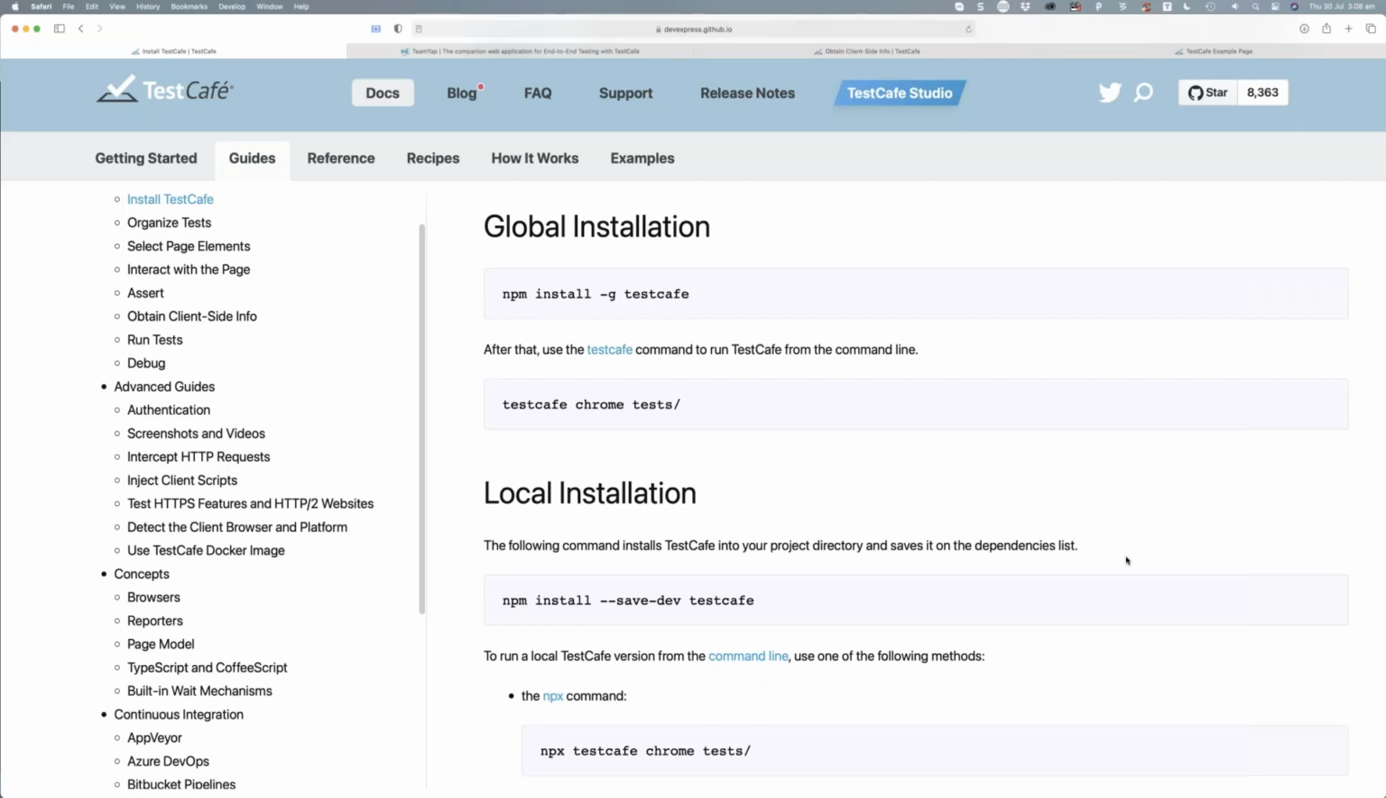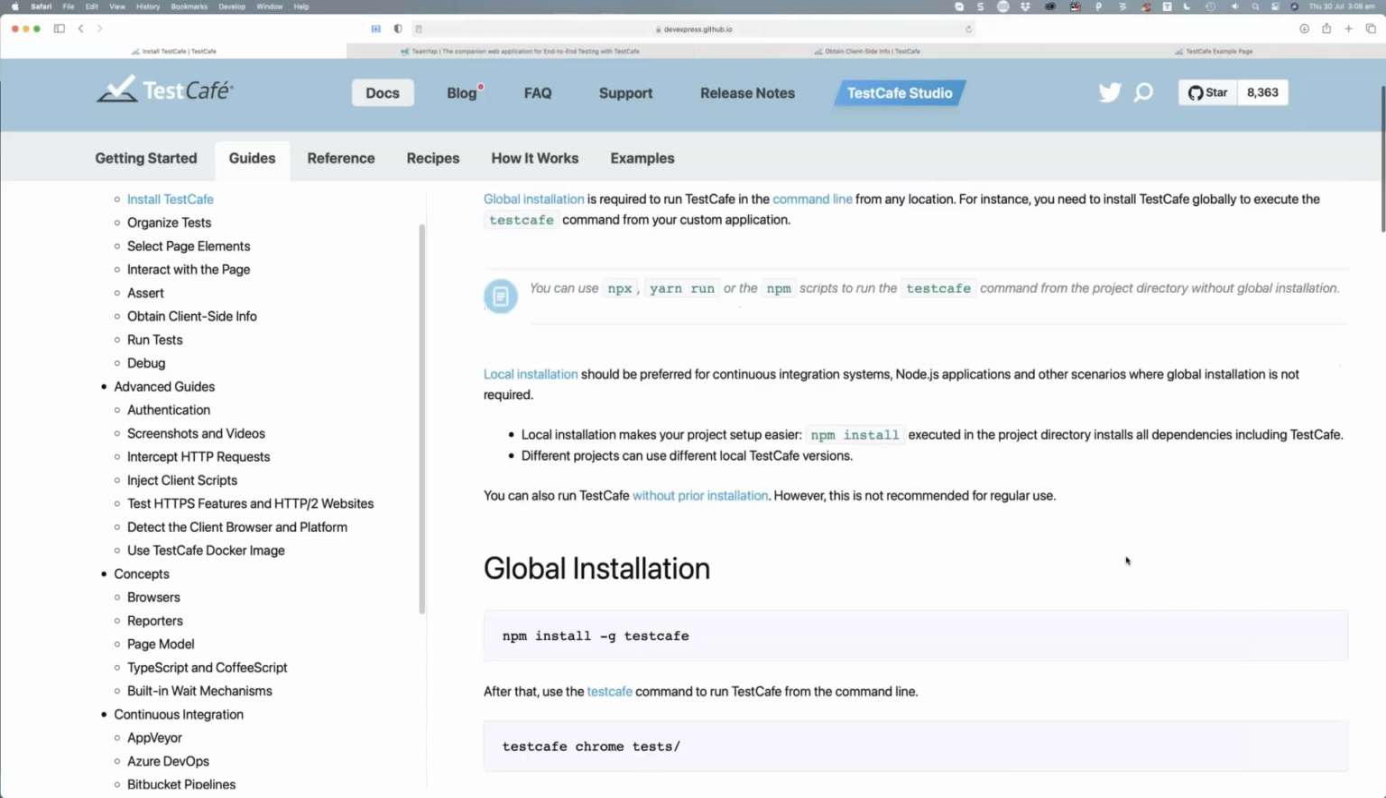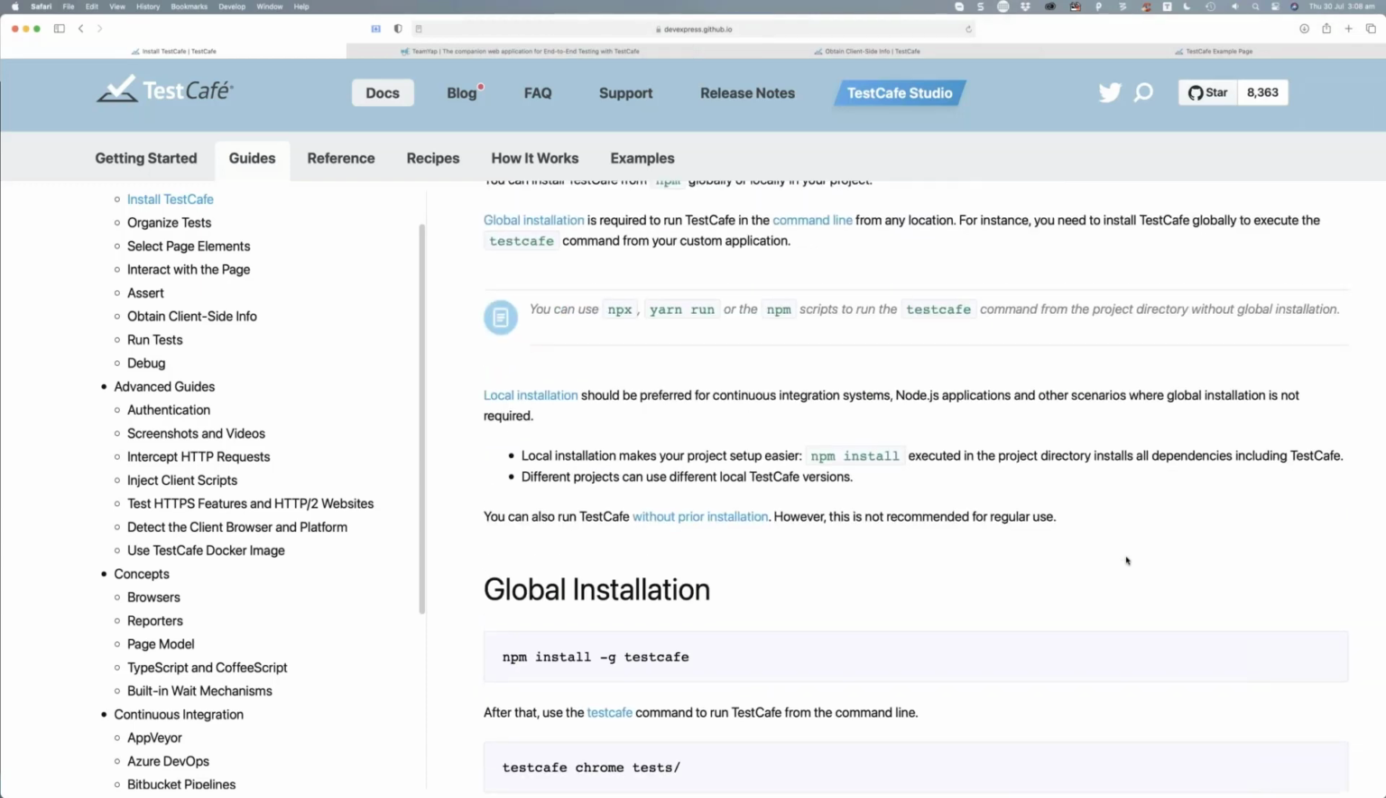If you're wanting to use Testcafe locally in a project, and particularly if you work with products such as continuous integration, you can use npx, you can use yarn run, or npm scripts and actually run Testcafe within your project directory. And as I mentioned, continuous integration methods, that's where you'd start from.